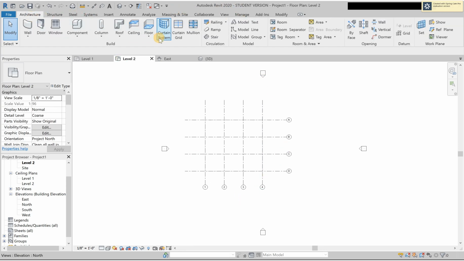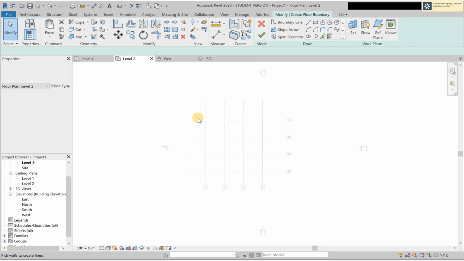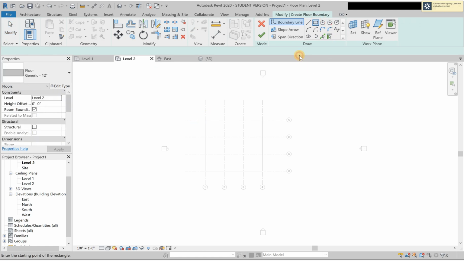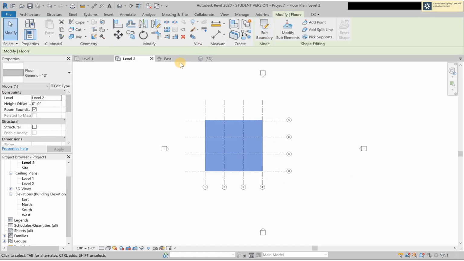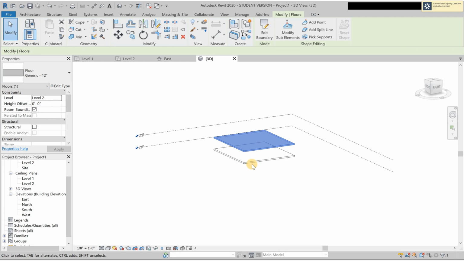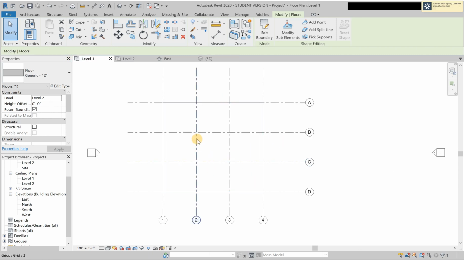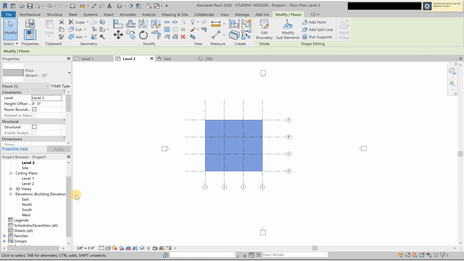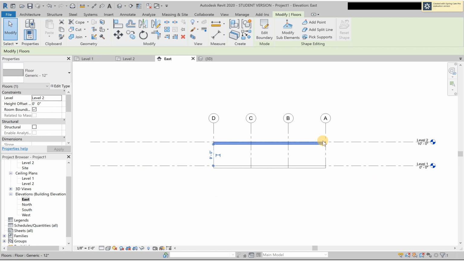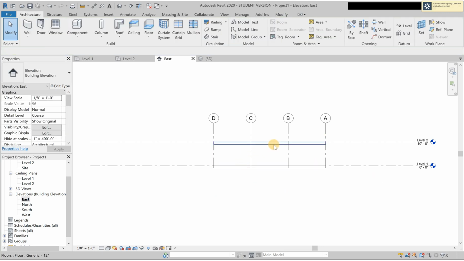I'm going to do the same thing, architecture, floor, and make another floor that's the same. Now go to 3D view, and we have two evenly stacked floors right on top of each other that we used the grid to make. And now if we click on one of our elevations down here in the bottom left, you can see where those floors are, how they are lying just underneath the different levels.